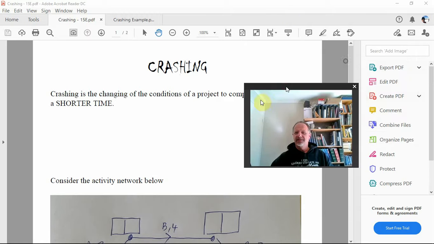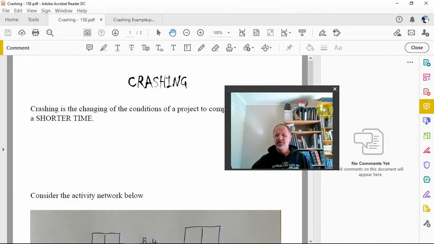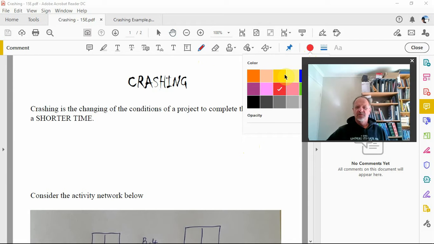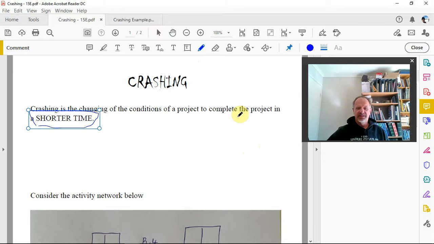All right, last lesson. So this is crashing. It leads on from what we've just done with all our activity networks, finding the critical path and the time that it takes to do a job, project, whatever you want to call it, and all the tasks in between. Crashing is changing the conditions of the project to complete the project in a shorter time. So we're interested in a shorter time. That's the key thing from here.